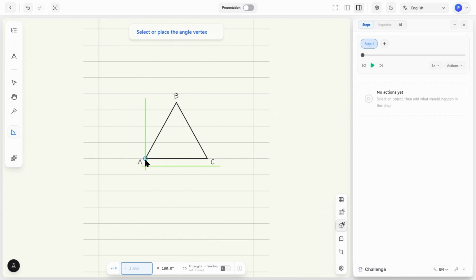Let's create an angle for the vertex A. First, I'll click on the vertex. Select to place angle vertex. I click on the vertex A. Select or place a point on first ray. The side AC would be the first ray and then the second ray would be side AB. Now the angle at vertex A is created.